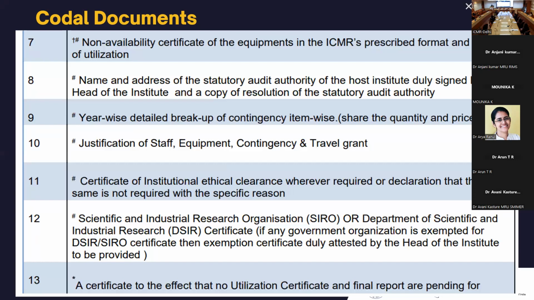The non-availability certificate, if the institute format is already available on the website, you can use it. If you are asking for equipment, then you also need to give the non-availability certificate. And a year-wise detailed breakup of contingency is required. Justification of the staff: obviously, if you are asking for staff, what is the justification? For example, if you are asking for scientists, why? If some work can happen through research staff like RA or SRA, then why are you asking for scientists? PRC members see those things, so you require proper justification.